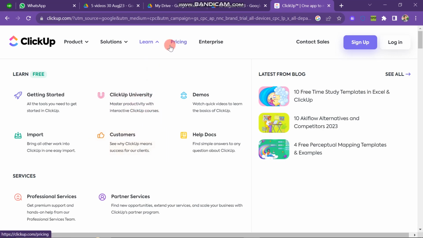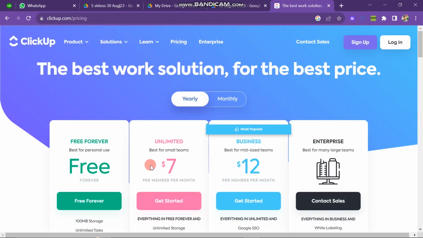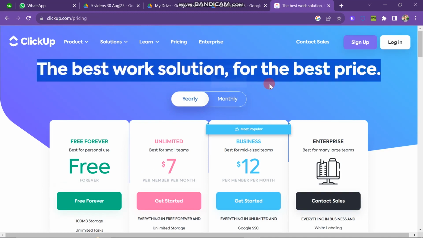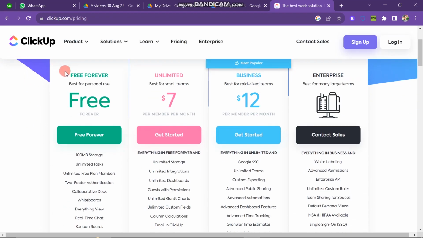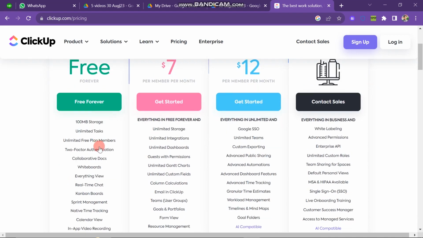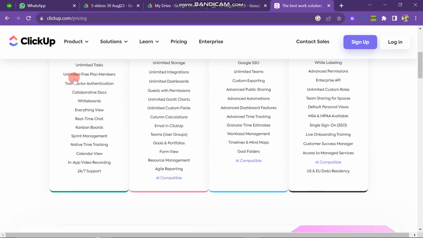Next one is the pricing section, and it's not totally free, it has some prices. Just click on the pricing button and here you can see the best work solution for the best price, yearly and monthly. You can choose what you want, monthly plan or yearly plan. So now you can see that the first one is the free plan, obviously it's just $0. It gives you 100 MB storage and unlimited tasks, unlimited free plan members, two-factor authentication, collaborative docs, whiteboards, and real-time chat.